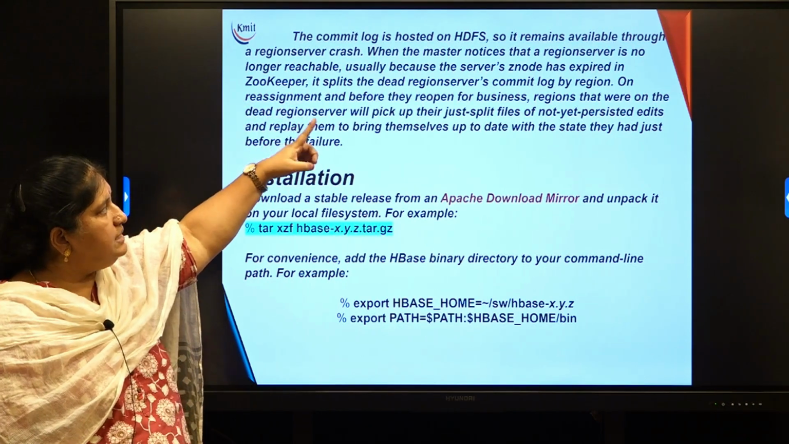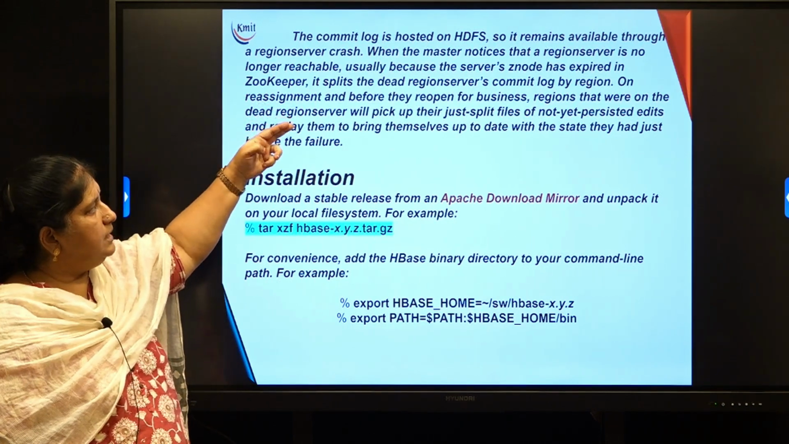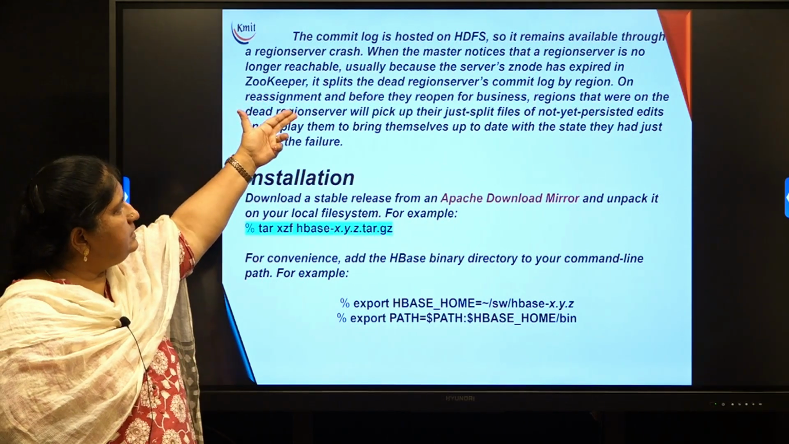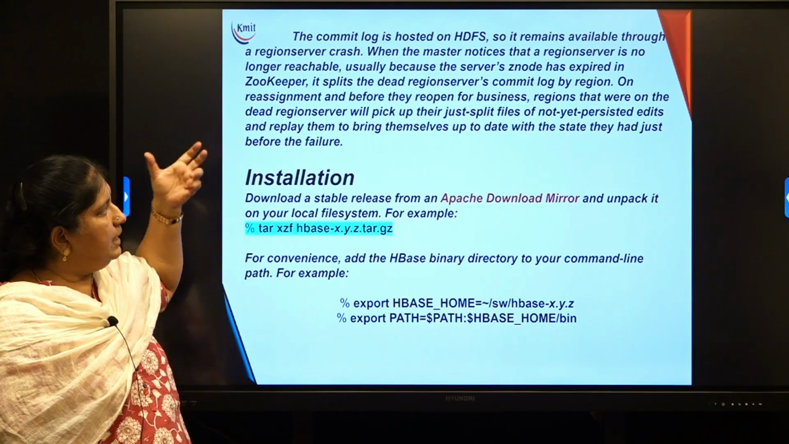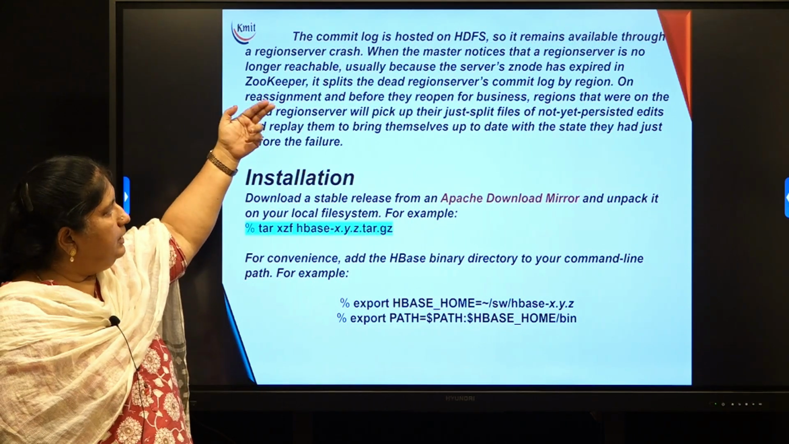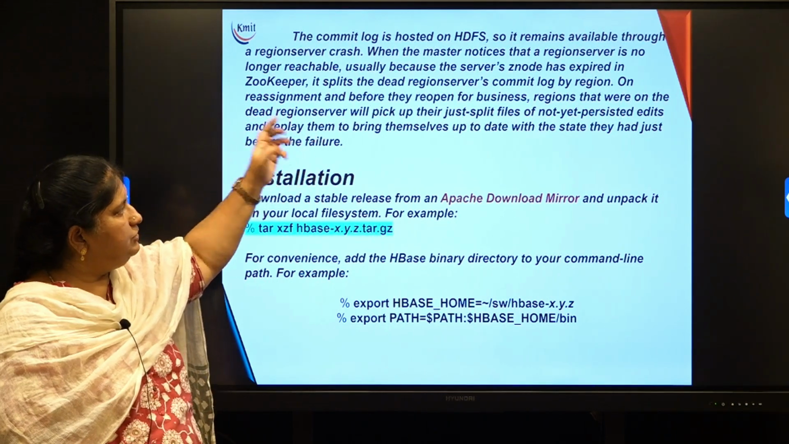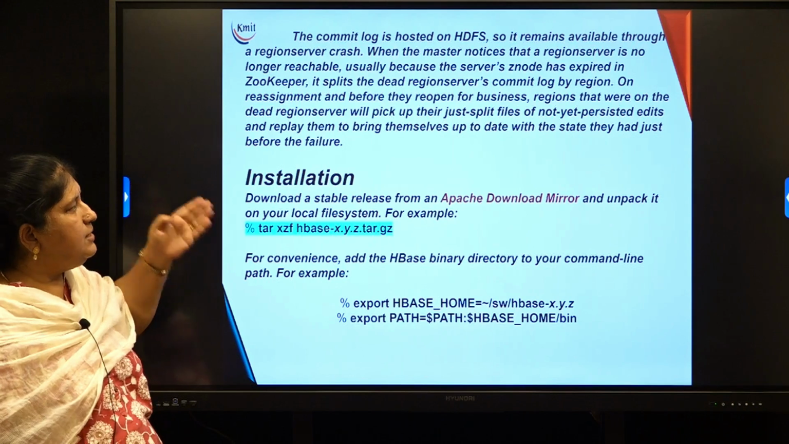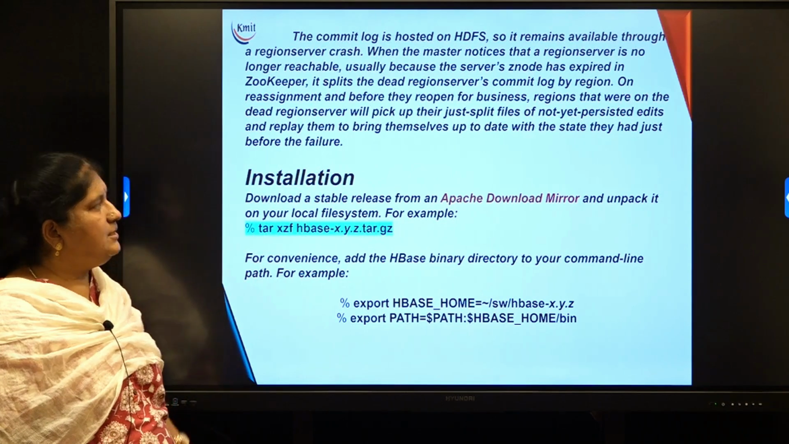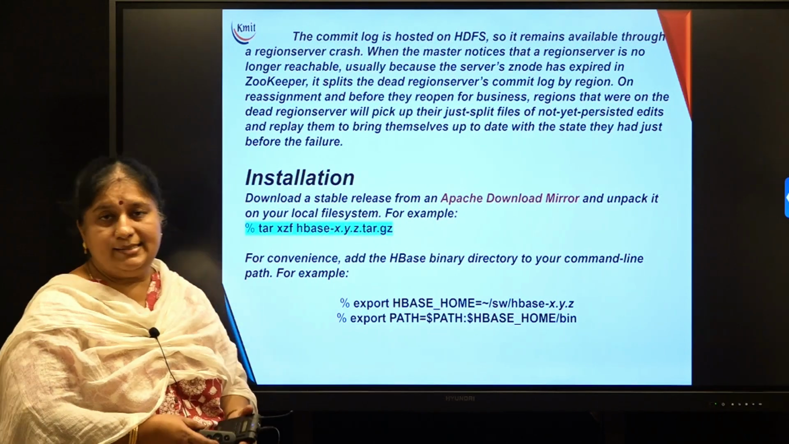When the master notices that a region server is no longer reachable, usually because the server's Z node, that is the zookeeper node, has expired, it splits the dead region server's commit log by region. On reassignment and before they reopen for business, regions that were on the dead region server will pick up their just split files and not yet persisted edits and replay them to bring themselves up to date with the state they had just before the failure. Try to understand this one, how exactly it is doing.